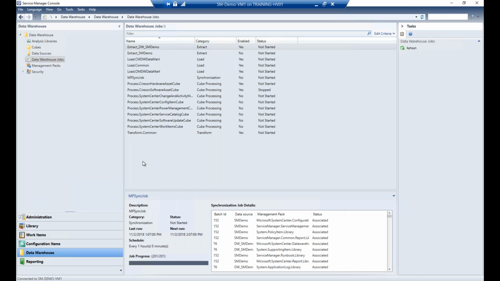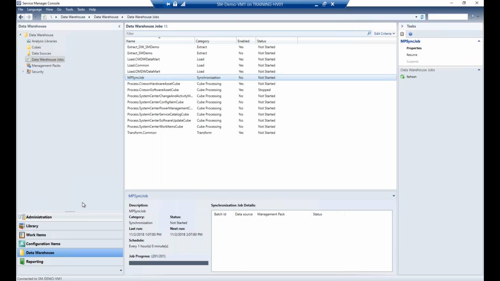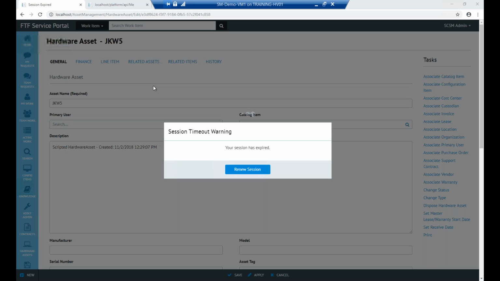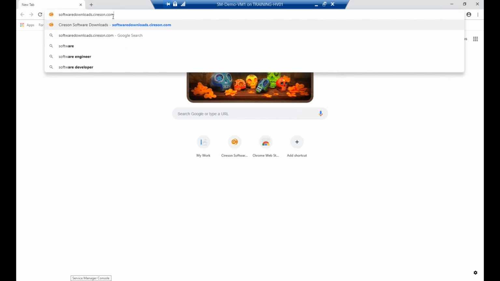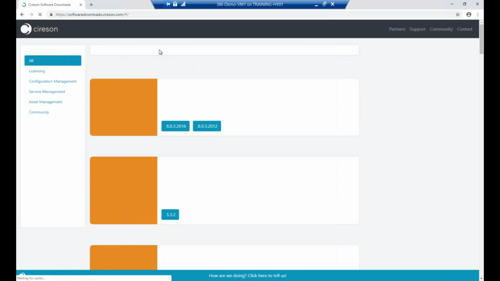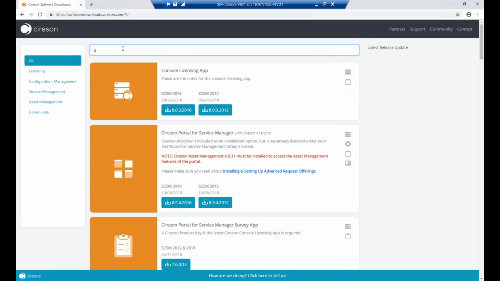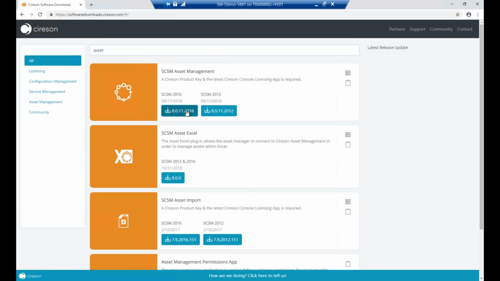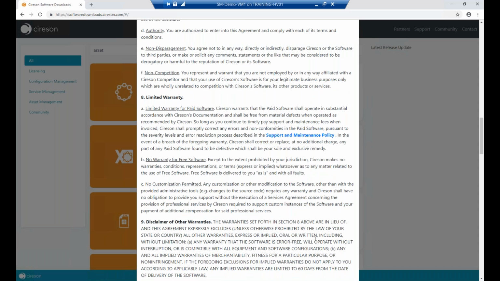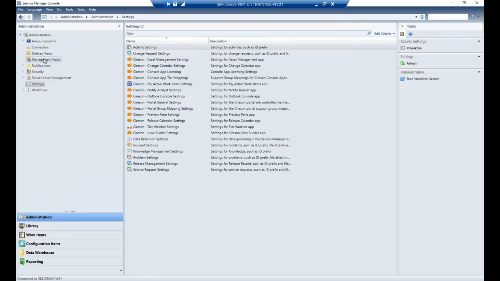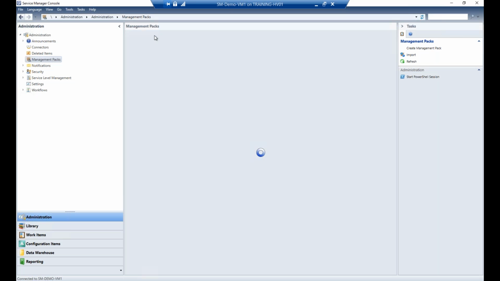Right, so the next step is to start importing the management packs. Where do I get them? I go to softwaredownloads.cireson.com, looking for asset management. I'm going to filter and download it. One of the assumptions I'm making going into this is that you already have asset management installed, and I'm just going to show what that looks like.